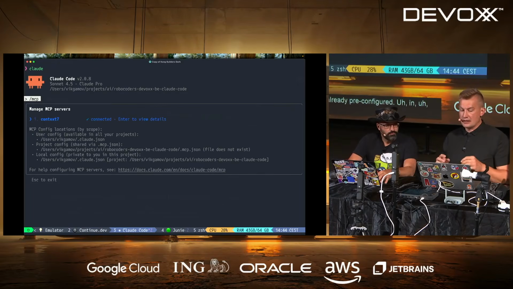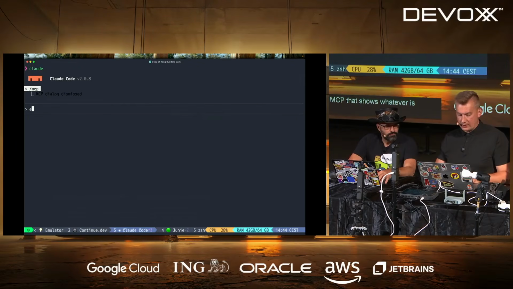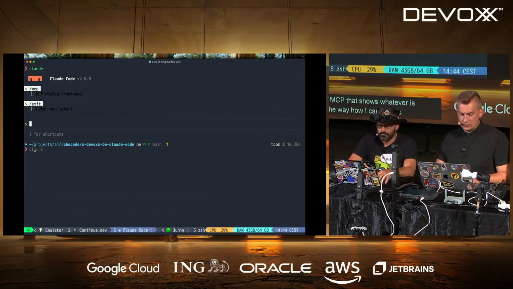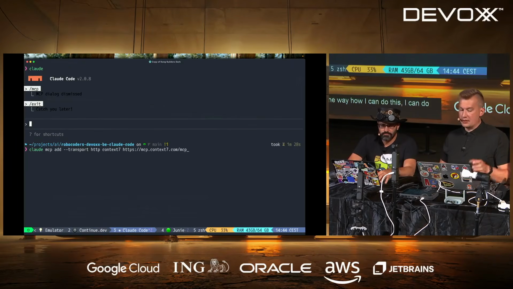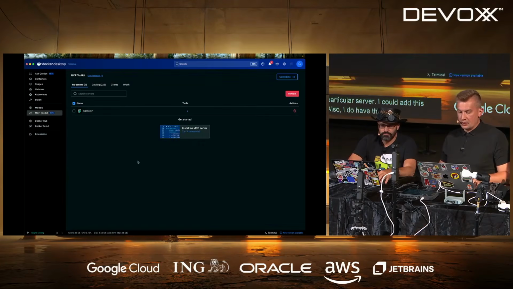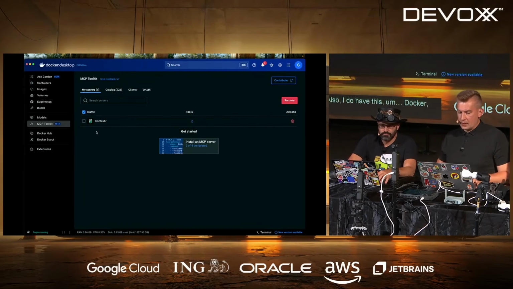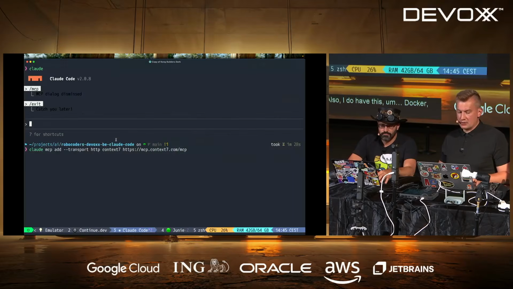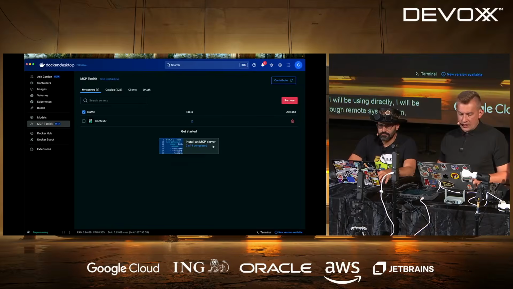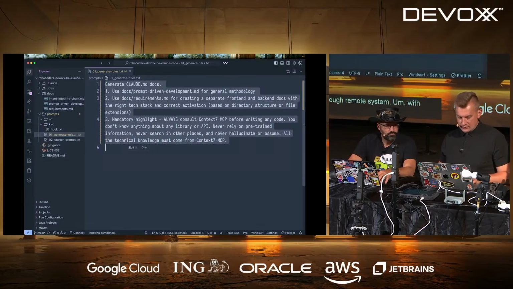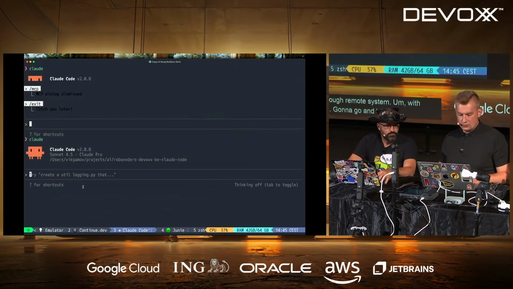In Claude, I have a command /mcp that shows whatever is configured. The way I can do this is with claude mcp add, adding this particular server. I could add this through the command as well. Also, I have this Docker gateway running, but I will be using it directly. I will be talking directly to the MCP server through the remote system. Now, with this, I'm going to take this prompt and tell it to go ahead.